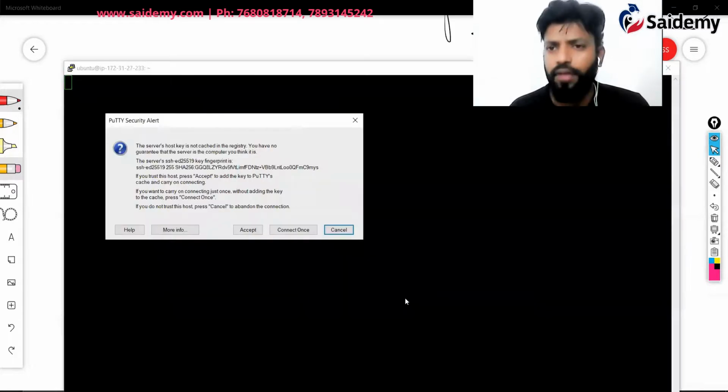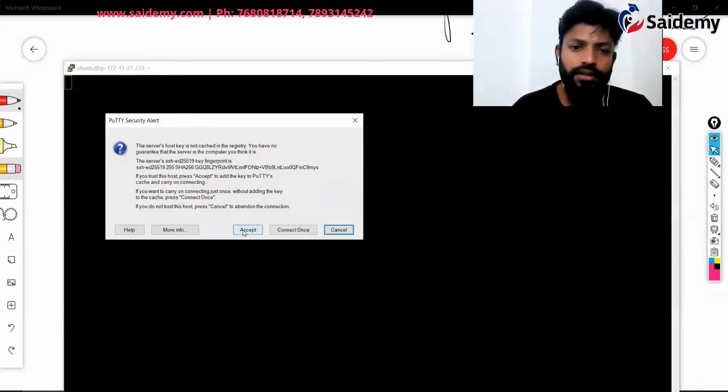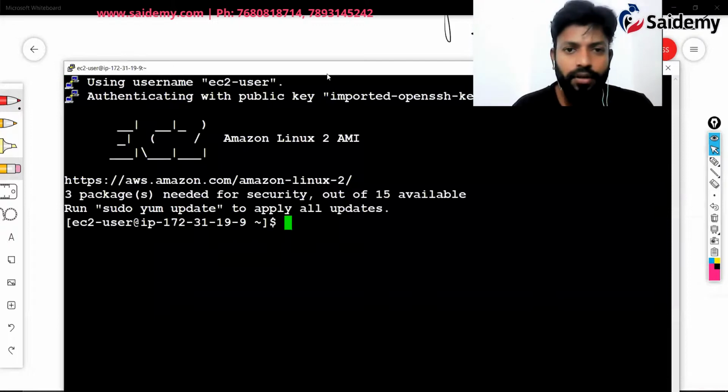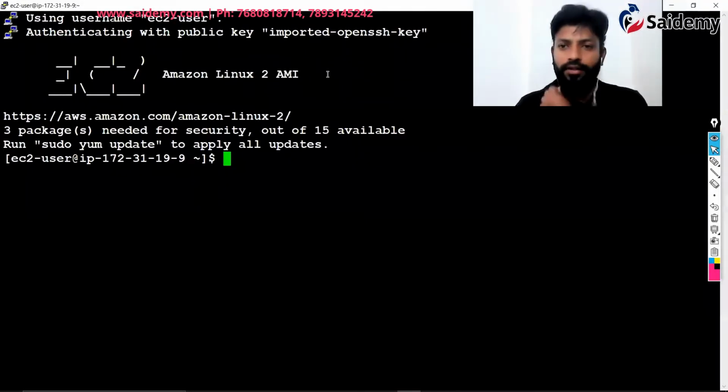Open. It is asking for some security certificates and all. Just click here, accept. That's it. You are inside your Linux instance. Simple. Okay. So this is how we access by using putty.